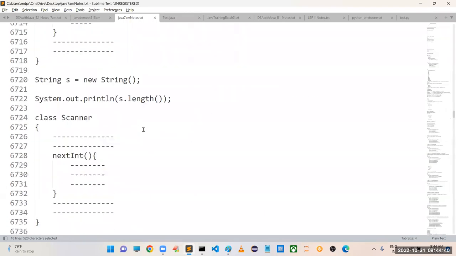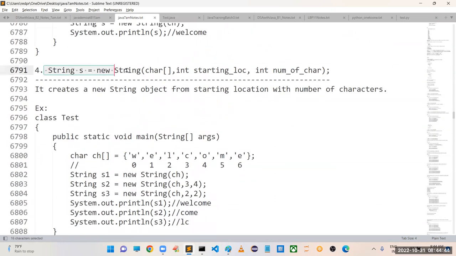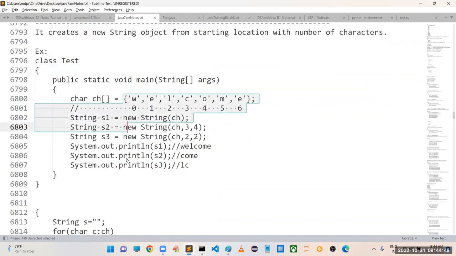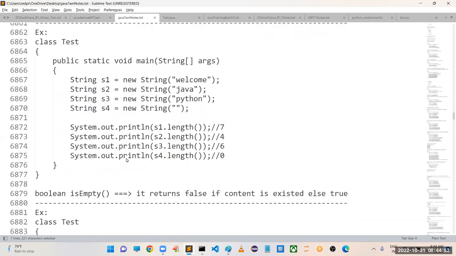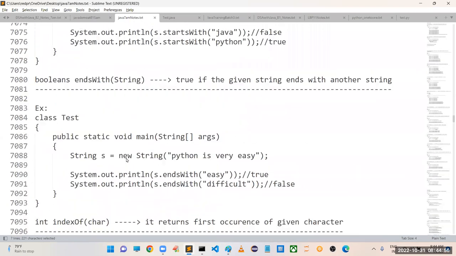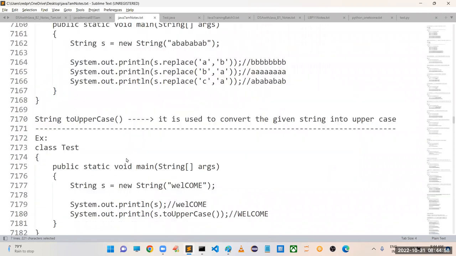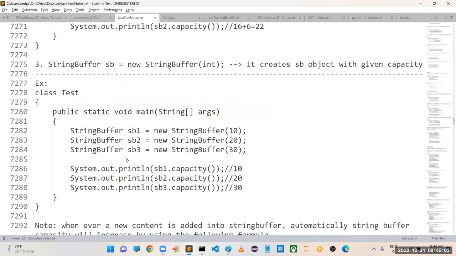Each string is a predefined concept, sir, so some constructors and some methods will be there. We will see how everything works with live examples. And once the string concepts are completed, we will implement a program on that also. Here you can see the programs, some applications.